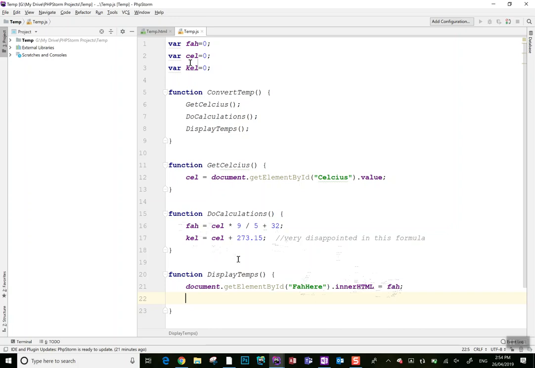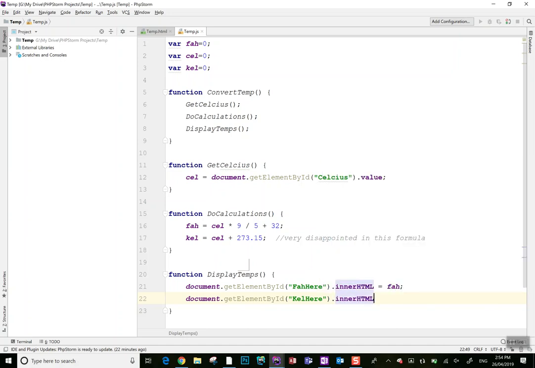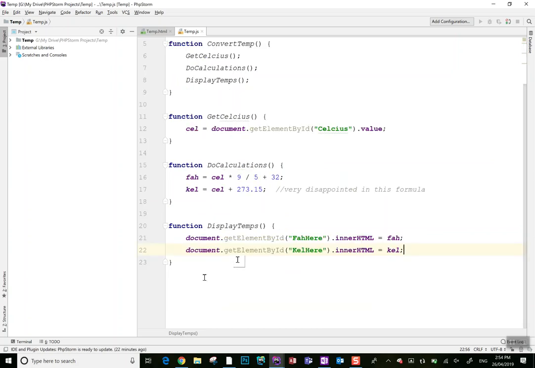Okay, the next one, exactly the same, except we're sending this one to Kel, because it wouldn't make sense to send Kel to far or far to Kel. That would be wrong, and we don't want to be wrong. Okay, so there is our far, there's our Kel. Do we need to do anything else?